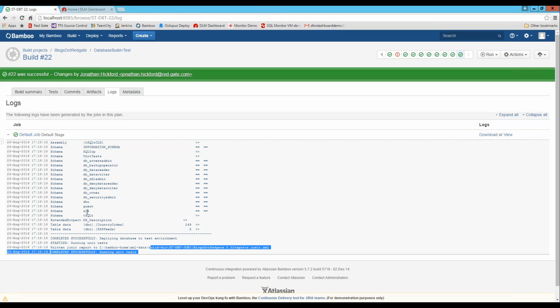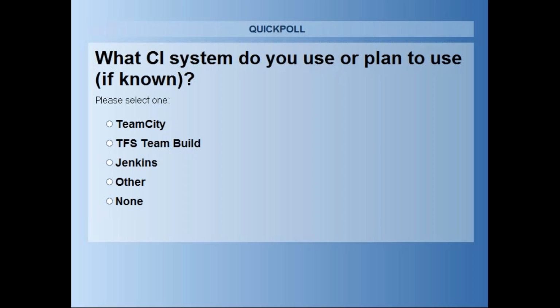So I think at this point it would make sense to run another poll to see if you guys are already using Bamboo or any other build systems, or if you're planning to use a specific build system. Yep, I've opened it up, Arnie, so people are answering now. Okay, perfect. What's your favorite build system?